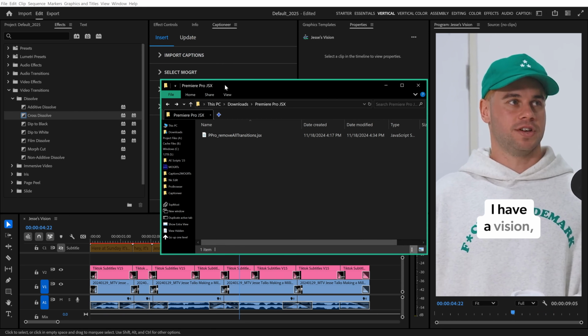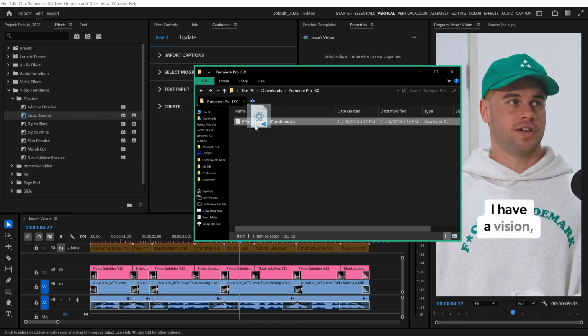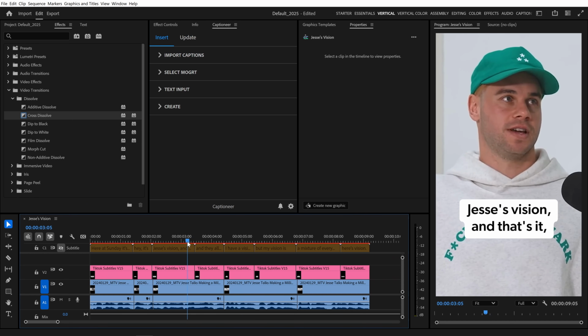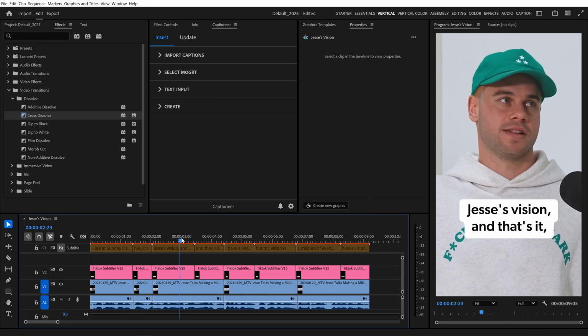I'll open my script again and drag and drop that JSX file onto Captioneer. And just like that, it removed every single transition in our sequence on Mogerts, video, and audio. When I scrub through, all the transitions are removed and we didn't have to click them all one by one.